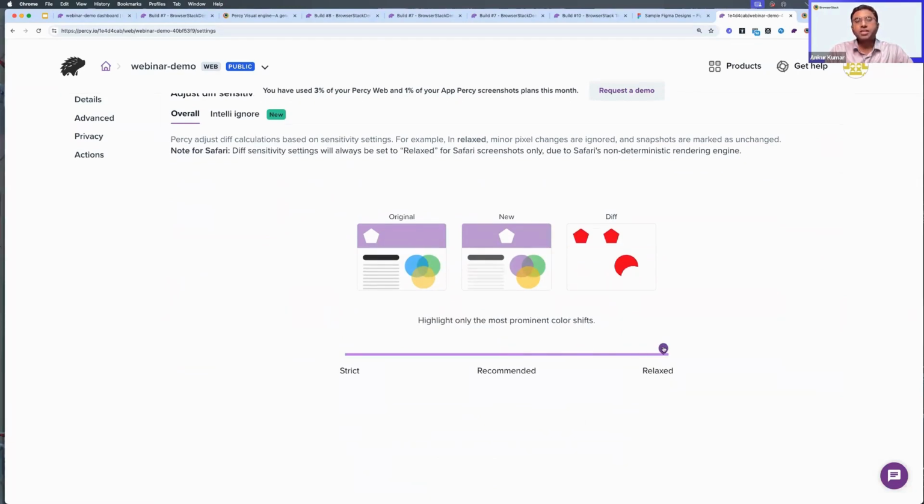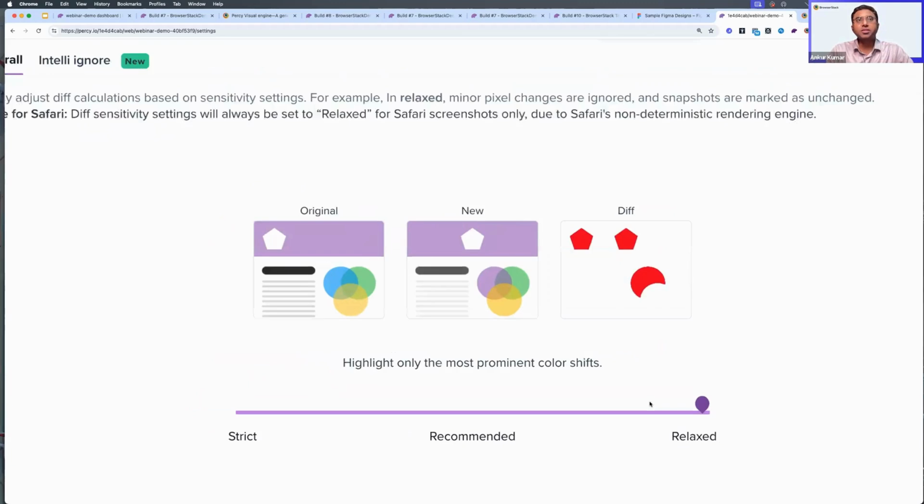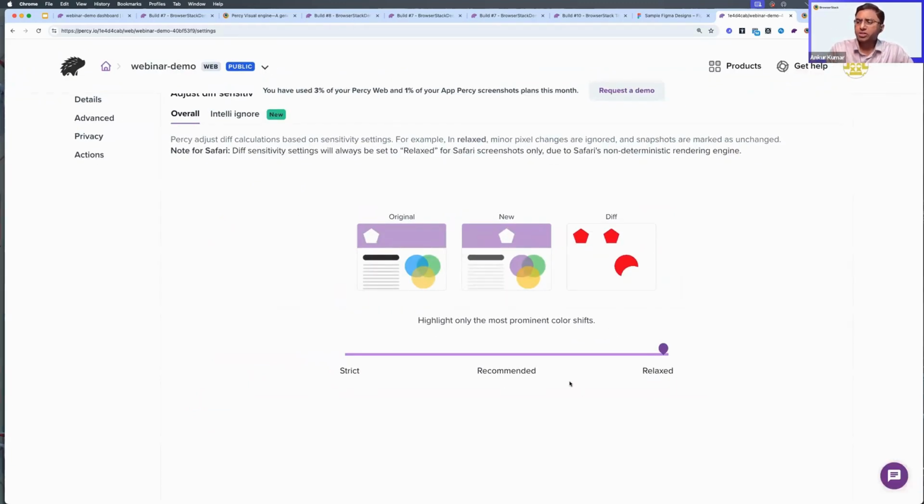There are diff sensitivity levels. Relaxed is a slightly more relaxed way of controlling your diffing experience. Recommended is a little less harsh, and strict is where most of the pixel changes, if at all happening, will get highlighted in your experience in your build, right? So these customizations help you again take charge and customize different projects for your needs.